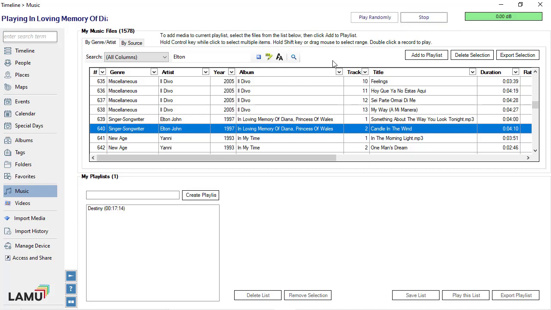The bottom section is for playlists. To create a playlist, enter the name in the text box and click Create Playlist. Once you have selected a playlist, the items in the playlist are shown at the right side.